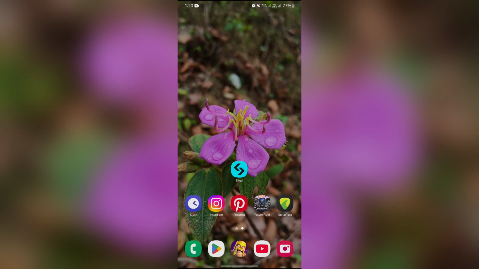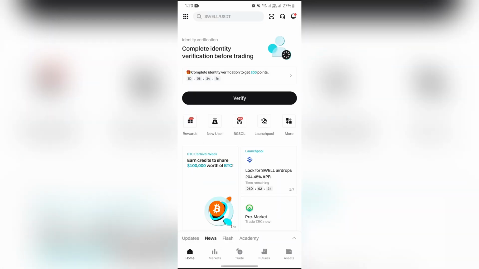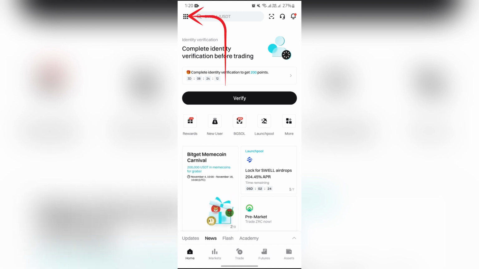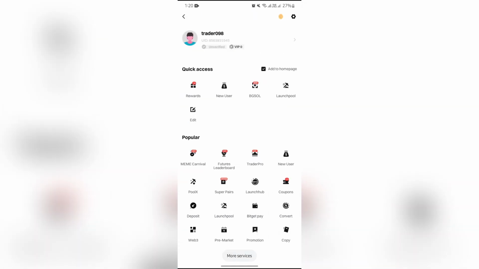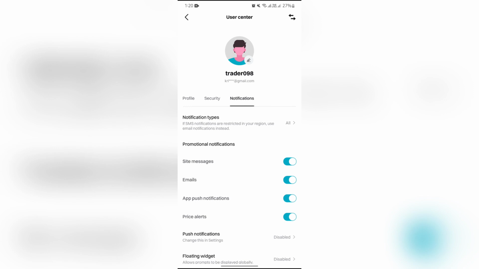Now, in order to change your notification type, you just simply have to open your Bitget application. And after opening the Bitget application, you just simply have to tap this icon in the top left corner. After that, you will have to select your profile, and from here, you will get this setting of notifications. Simply select notifications from here, and after that, at first you will get to see notification type.